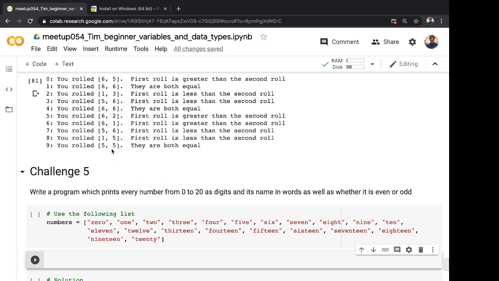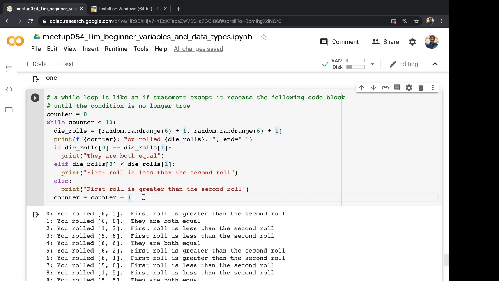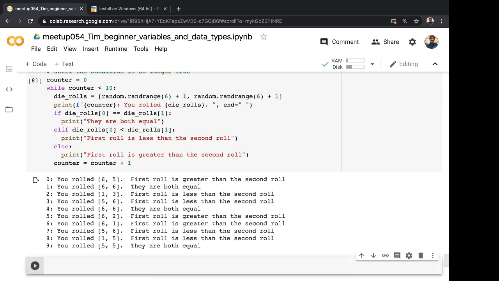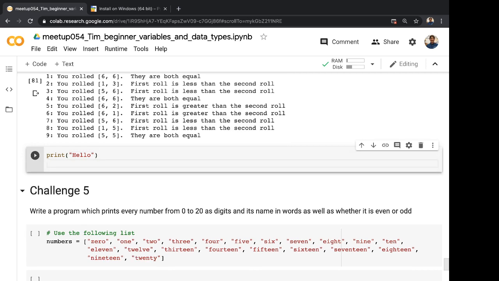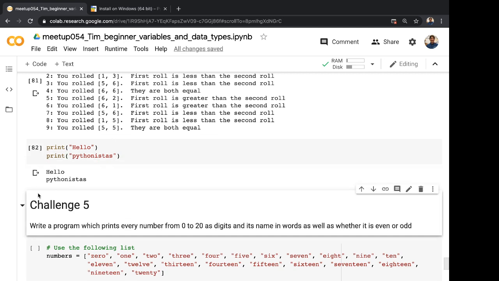Okay, so while you're working on that, I'm going to answer one of the chat questions, which is, what does the end do in a print function? So if I say print hello, and then print Pythonistas, that will print on 2 lines, hello Pythonistas.